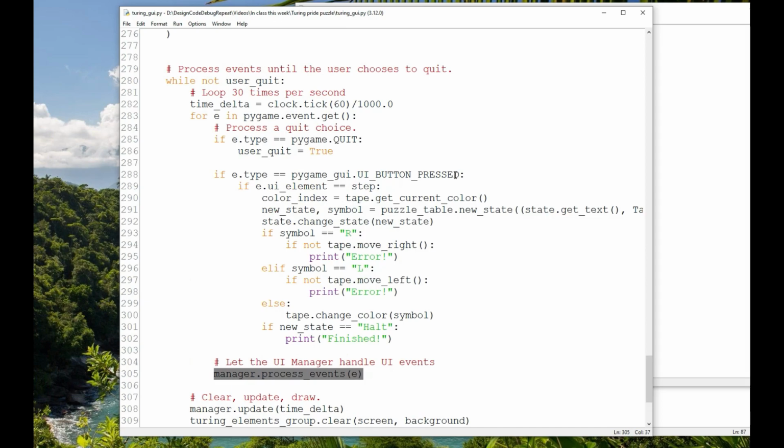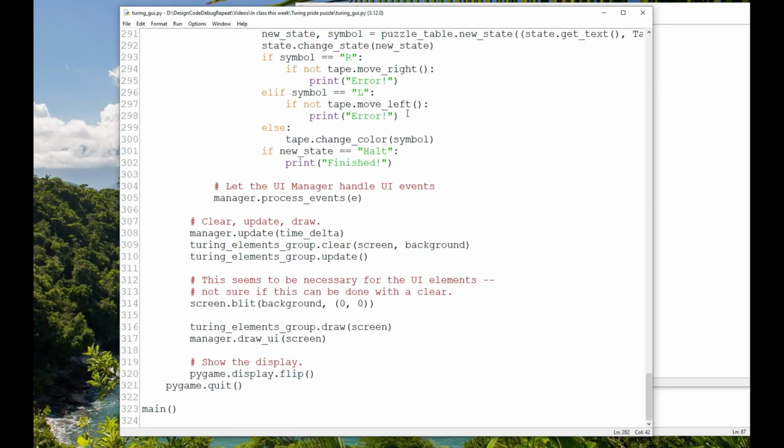Now, one little bit of code you'll want to include as well is this calculation of time delta up on line 282. And you'll want to pass that into the manager's update method. I copied that code directly from the examples on the website. The documentation says, we need this time delta value because several of the UI elements make use of timers, and this is a convenient place to get it.